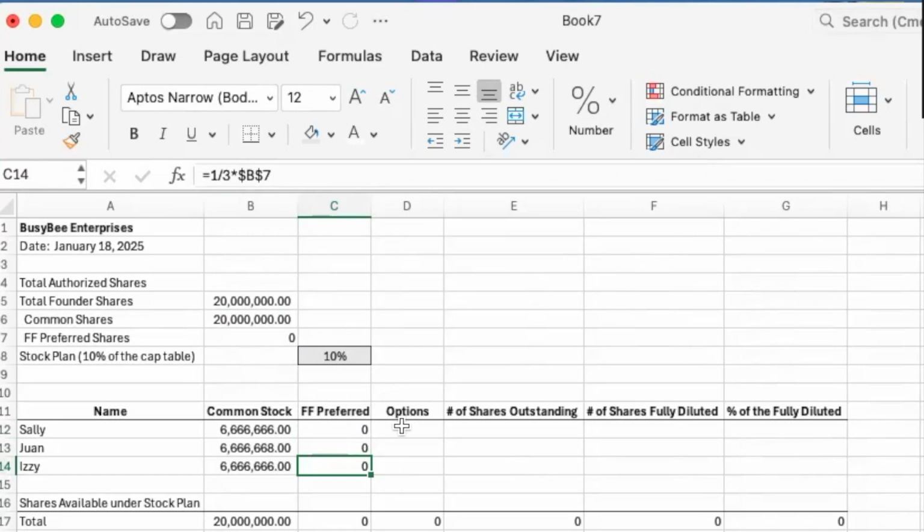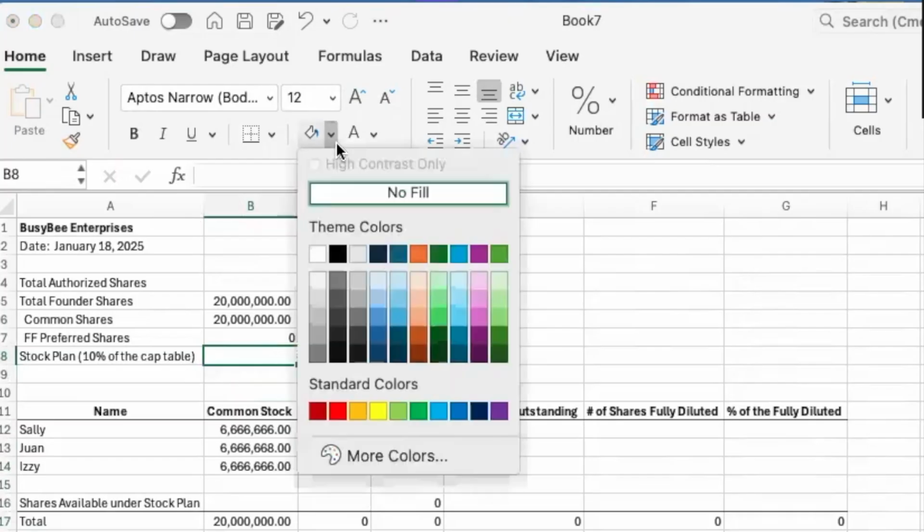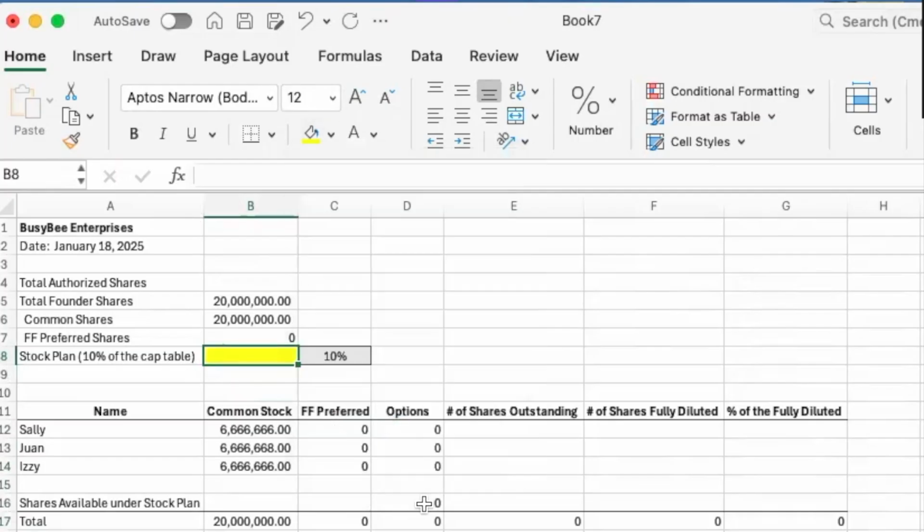Okay, now the number of options. They don't have any options because they're founders. But now we're going to get into how many options are currently available in the plan. So we're going to have this feedback to this cell here. We'll come back to this cell. So I will just put a little yellow here. Perfect.